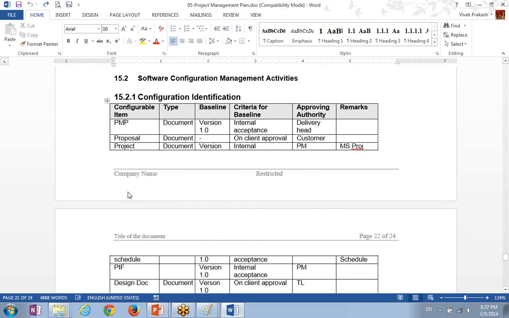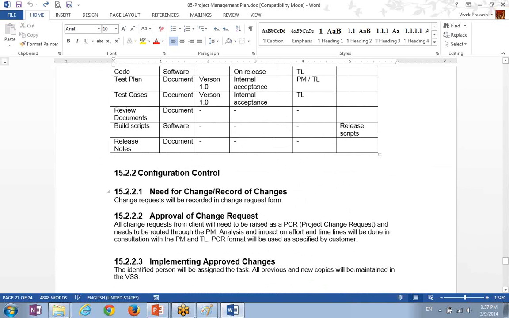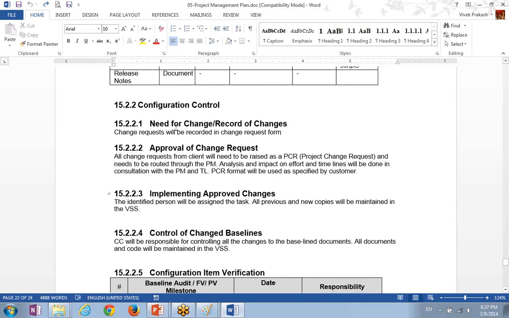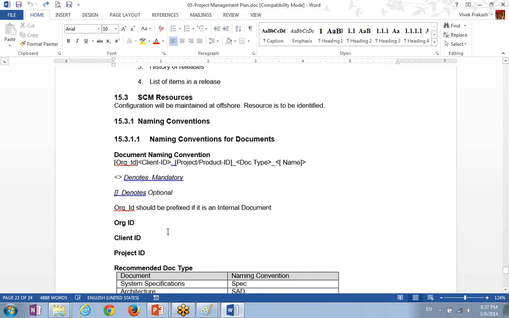The configuration items: what are the various items which will be configured? How configuration management will be done. It also defines how a document is to be named: organization ID, then client ID, then project, then document type, and then document name.